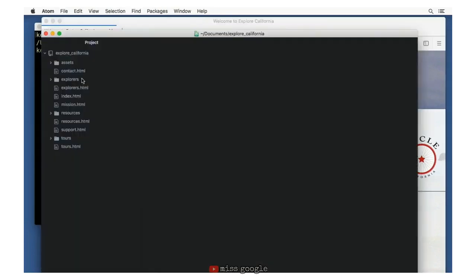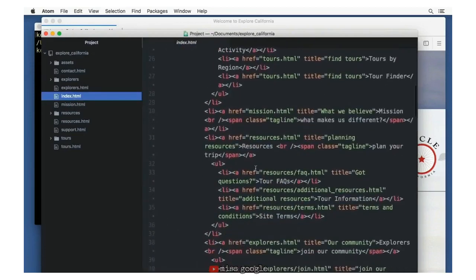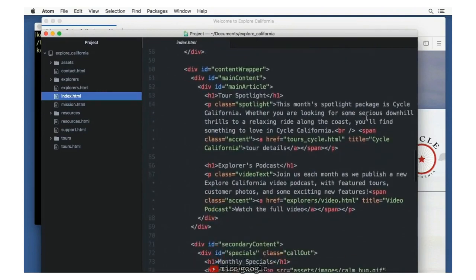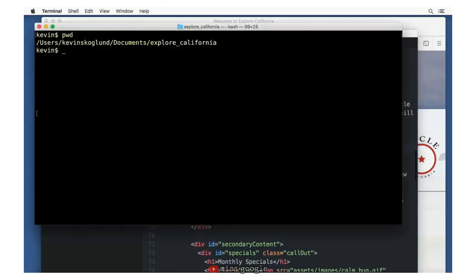So let's go to our text editor, and that's going to be index.html. And we'll scroll down here past all of the beginning till we get to the text, and it says "you'll find," we're going to change it to "you will find." All right, let's save that change. Let's come back over here to the command line.